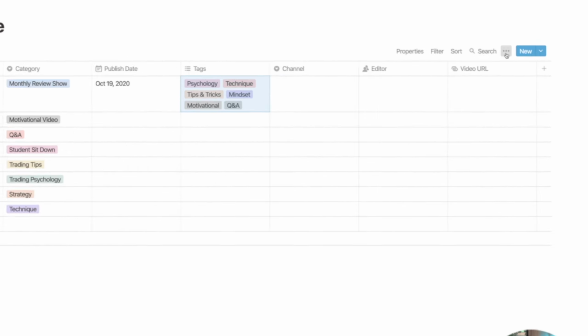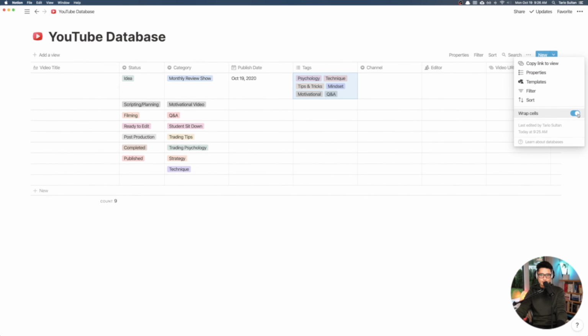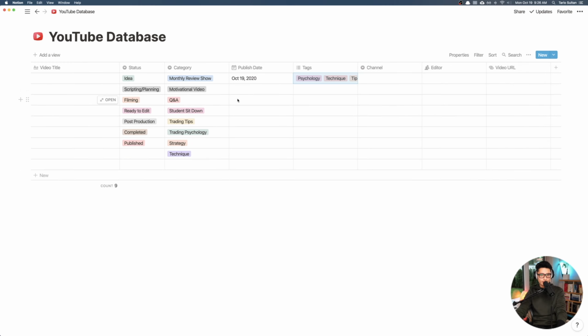So what you do is click on these three dots. We want to uncheck wrap cells. That is going to put everything into a straight line with an equal height. You can always extend this if you want to, like this, okay? Or you can just shrink it down.